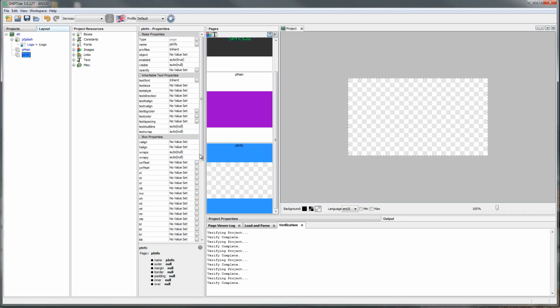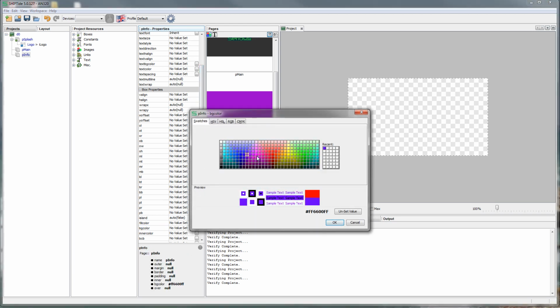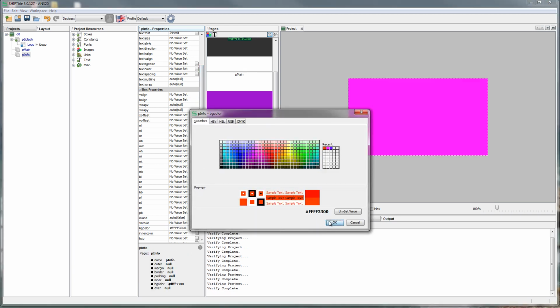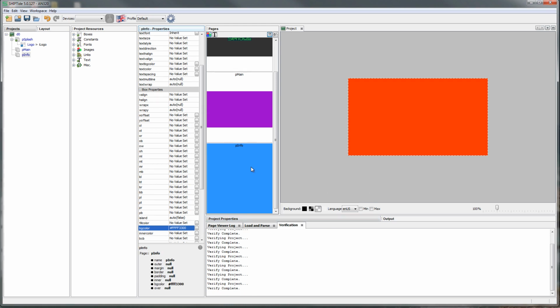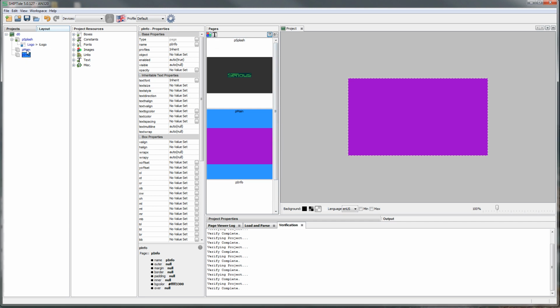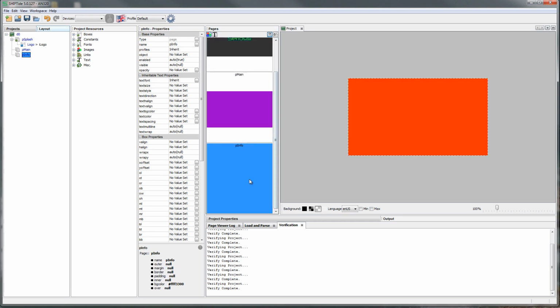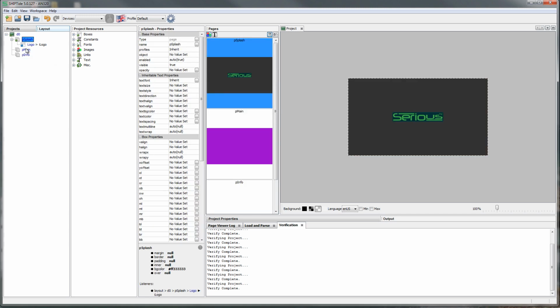That one's purple, and then we'll add a background color here, BG color, and we'll make that one red. Okay, so we've got pinfo, pmain, and psplash now. They're just empty pages. Now, when we go to the home page, we may want to transition to the main page. Let's say just based on a touch.